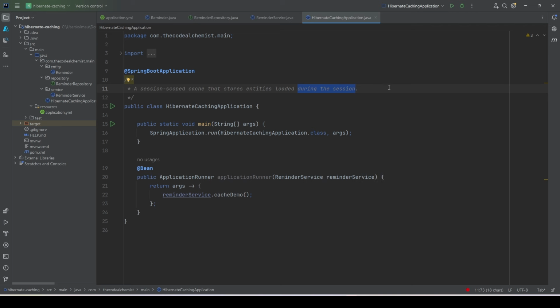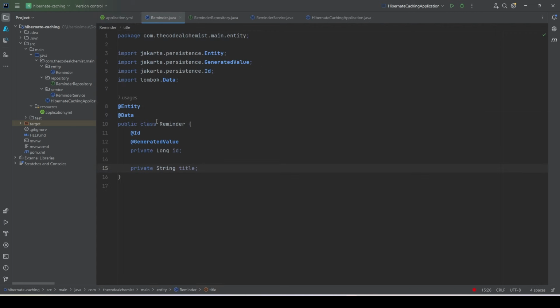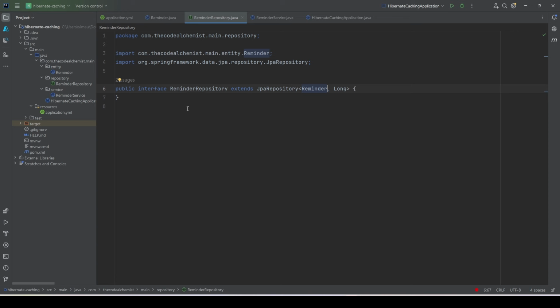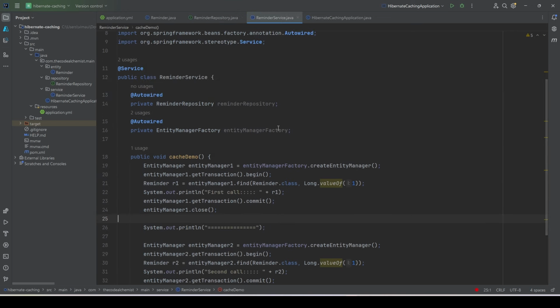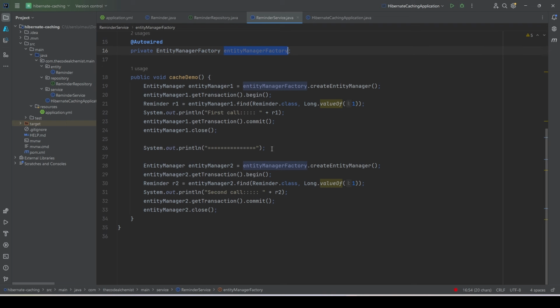So before we run the application and understand what's going on, let's quickly review the project that we have. This is a very simple project. In the application.yml file, we have provided the data source and the ddl-auto setting. This is the entity. It is a very simple entity, Reminder, which has only two columns, the primary key and the title. We have a very simple Spring Data repository, and we have a service as well. Here we are auto-wiring the repository and the entity manager factory. But so far we are only using the entity manager factory.